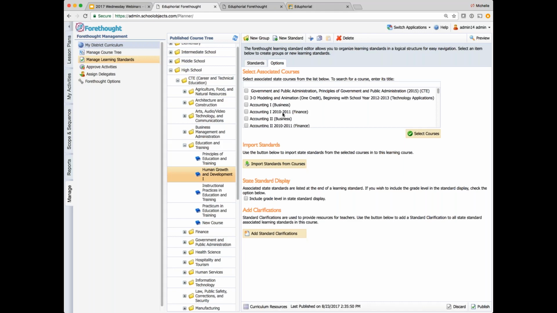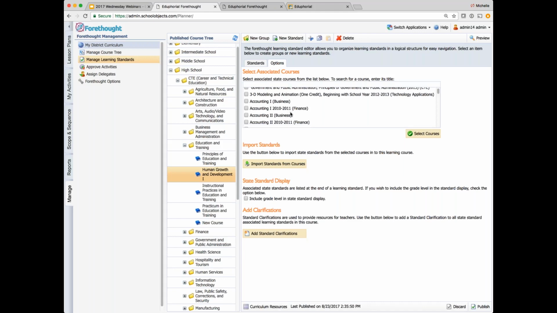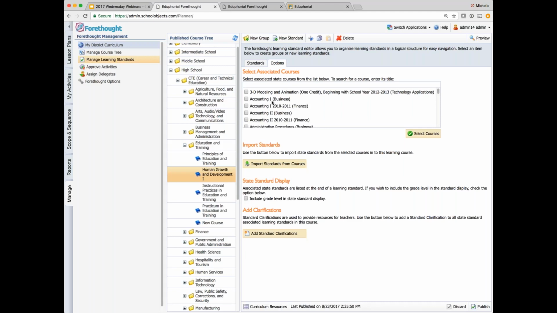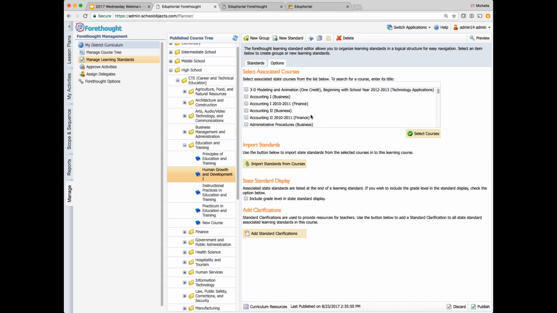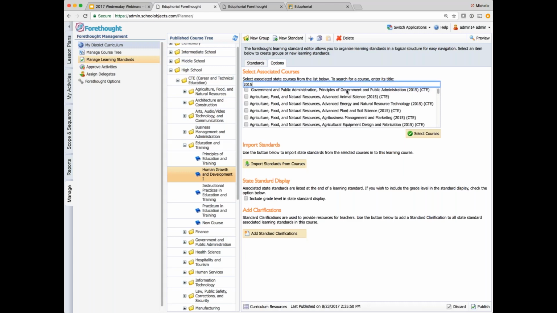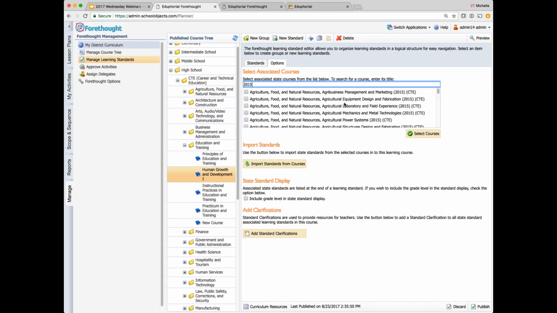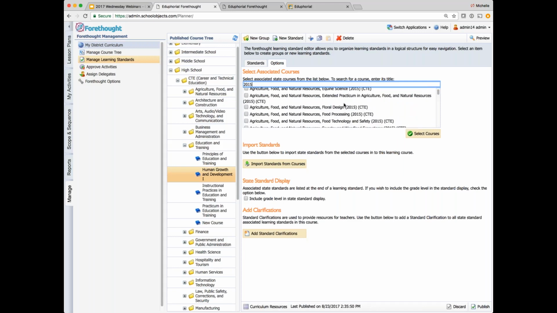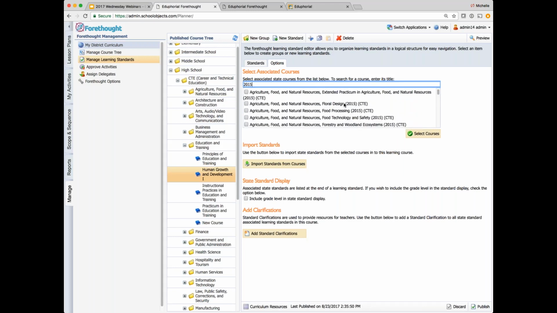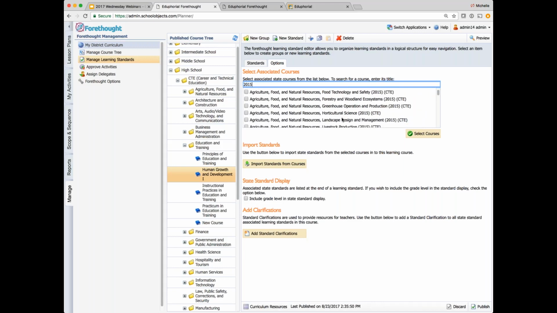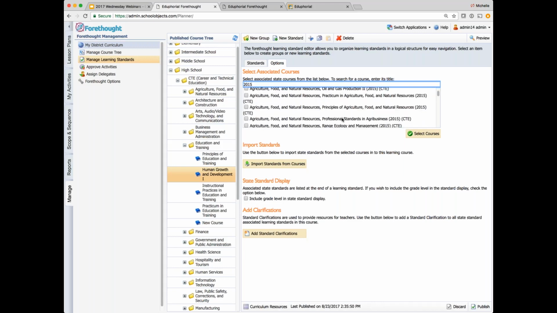Notice these accounting, 2010 and 11. The ones that don't have any year are older than old. Don't pick those. Pick the ones with the most current year. You can also type 2015, but I'm going to tell you right now, if you do that, there's 277 new courses for CTE. Not necessarily new, but courses for CTE. That's a lot, my friends. That's a lot.